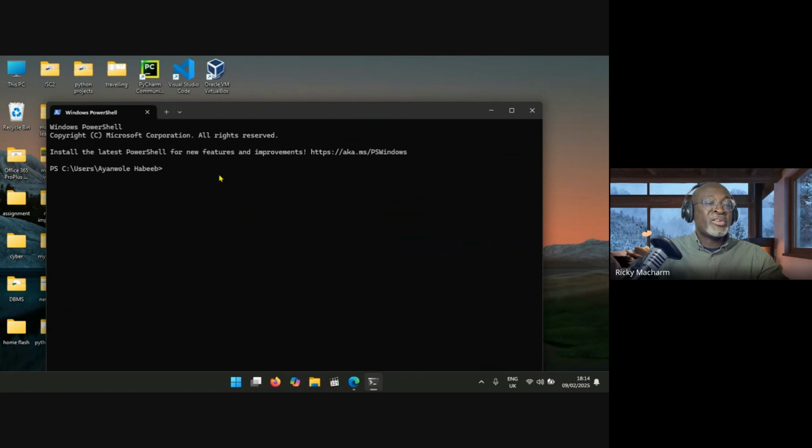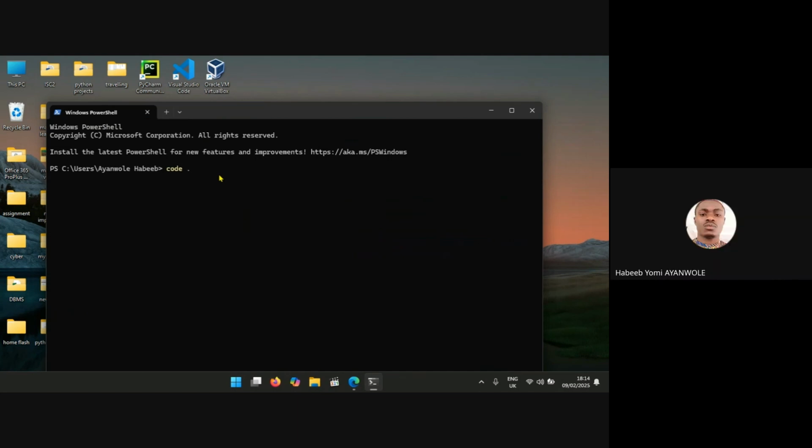So do you have Jupyter Notebook? Do you have VS Code? You can just type out code, then space, then dot. The word code, C-O-D-E. Then dot, full stop. Okay. Then hit enter.